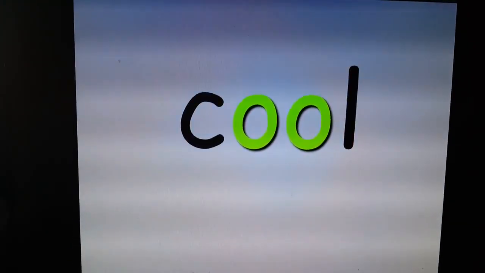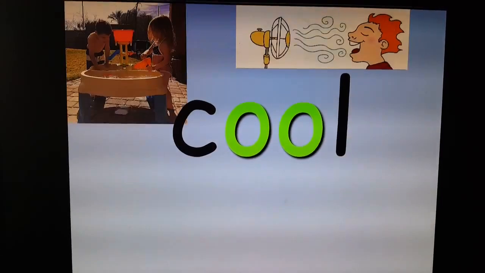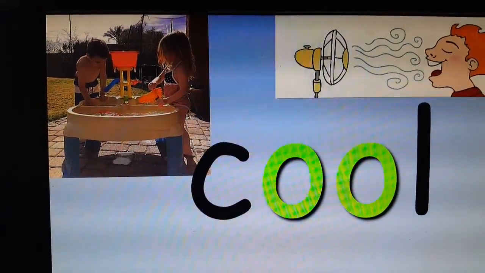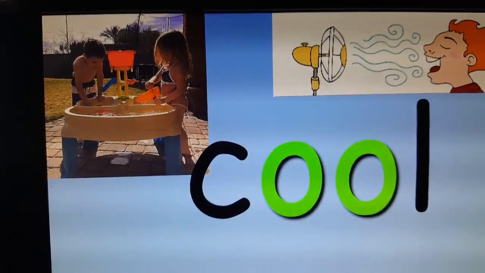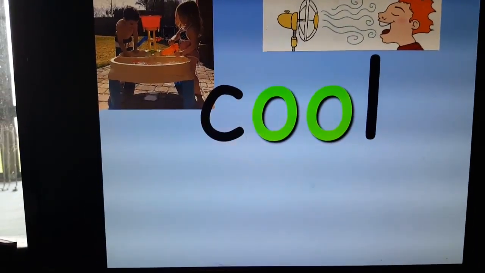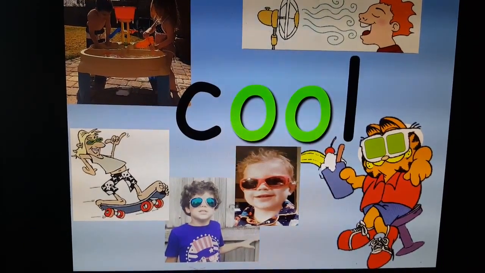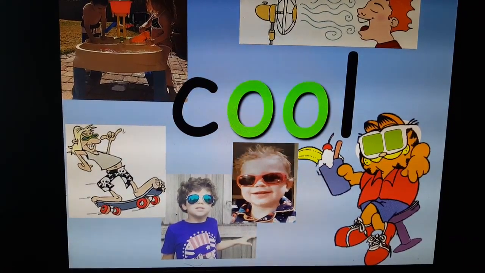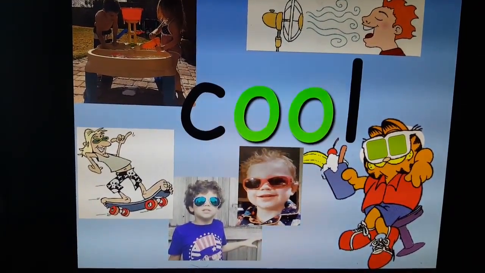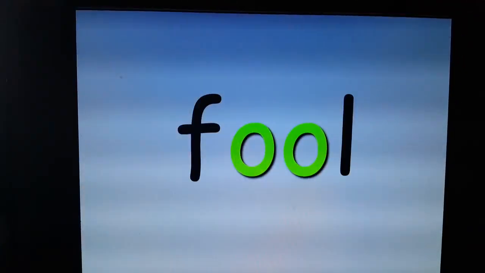Cool. Now, cool can mean two different things. It can mean on a hot day. Oh, look at Jackson and Reagan. They are playing in that water. That will keep them nice and cool. Or you can be a cool cat. Oh, those shades make you look nice and cool. Cool, man. Cool.